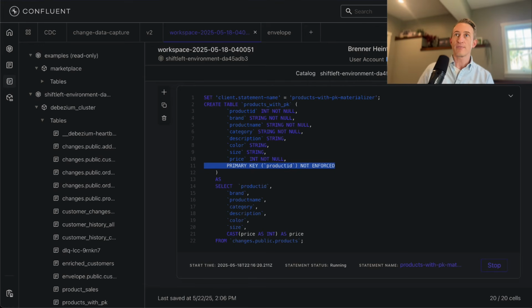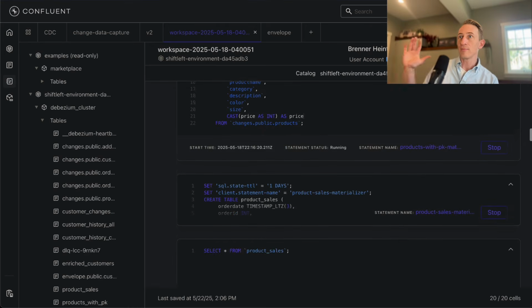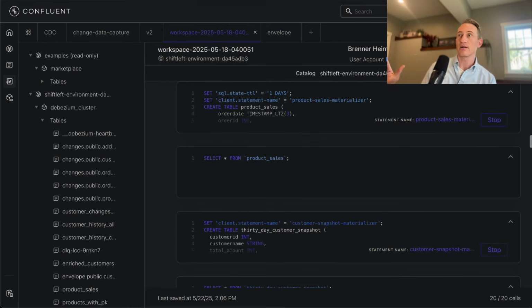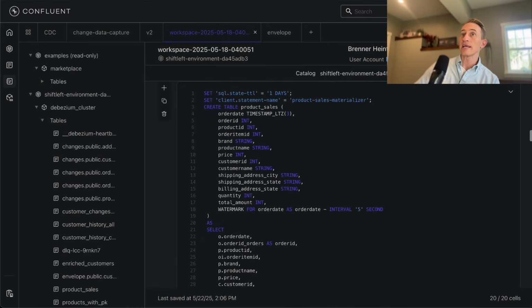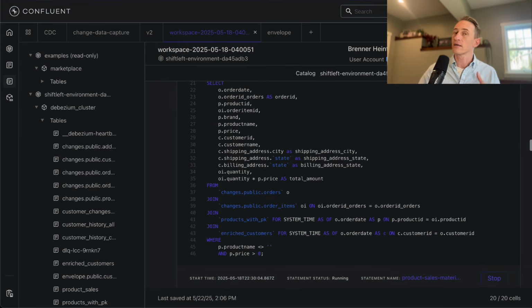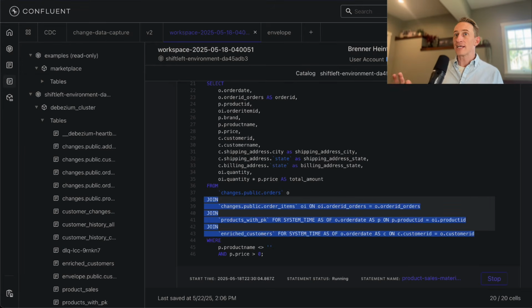Now here's where it gets really powerful. We are building the ultimate sales data product here. Look at what we're combining here. We're combining orders, order items, products, and that enriched customer table we just created to get a complete 360-degree view of every transaction. The real magic is in these temporal joins here.